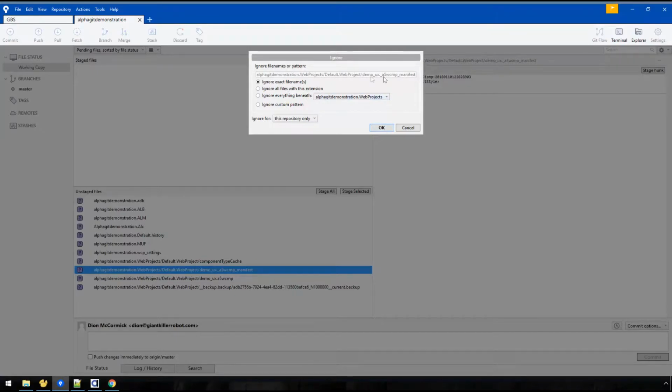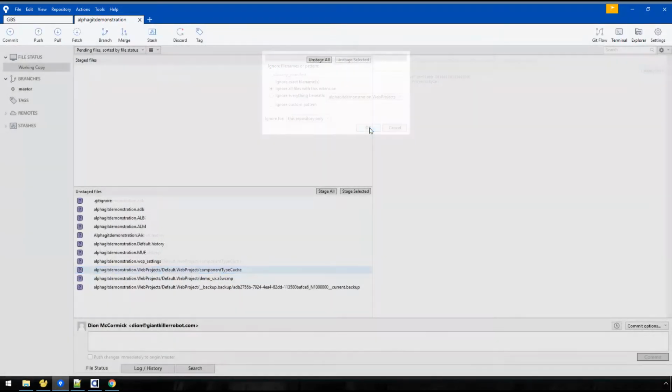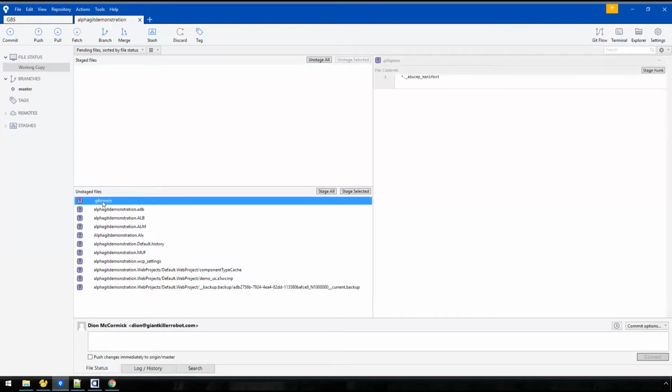Well, in my case, I not only wanted to ignore this one file, but anything that has a ._A5WCMP_manifest extension, because I just don't want to worry about manifests. And so the nice thing is once I've marked this, if I create a new component and it creates a new manifest, it says, oh, that's the extension, I'm going to ignore that. So I click OK. Now, when I do that, it does two things. One is you'll see that it's no longer shown in my list here because it's been hidden. It's been ignored. But also, it's created what's called a Git Ignore file, which has that list of the things I'm ignoring.